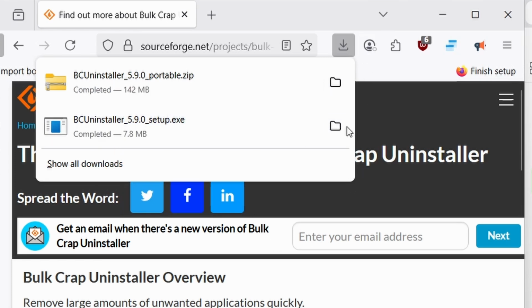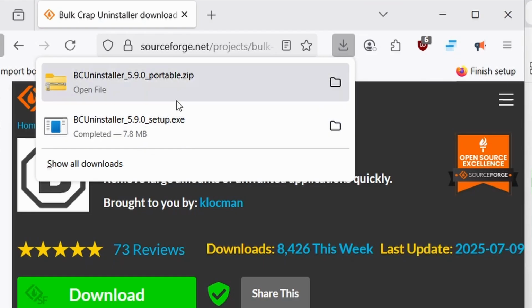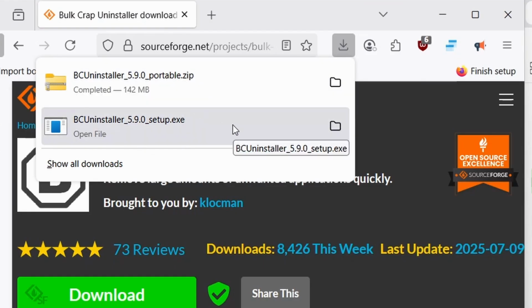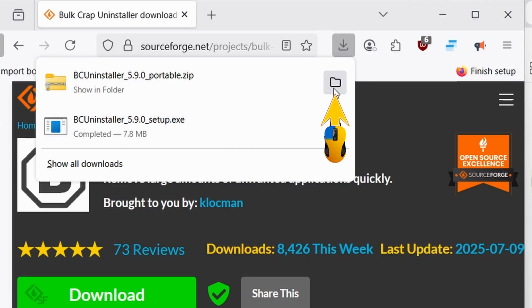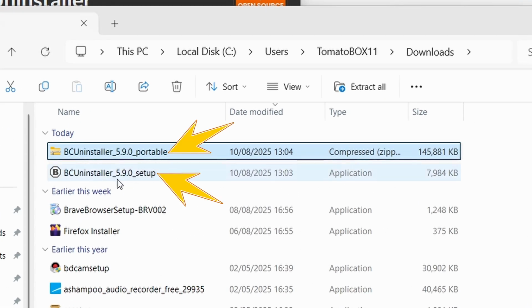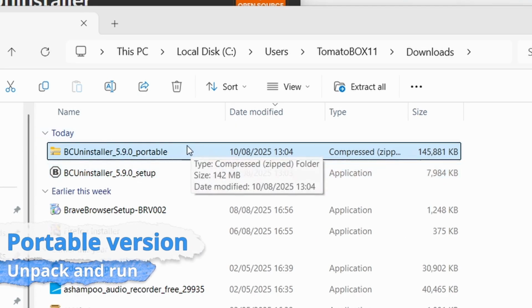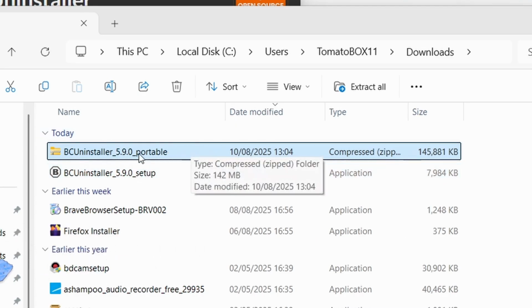Now I will just left mouse button click on the folder in the line of either of those files. You don't need to download both files, you just download what you want. And here they are, those two files. Let me first show you the portable version. This is an archive file, so we need to unpack it.